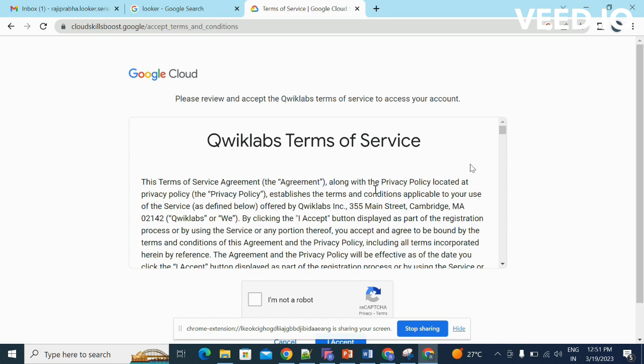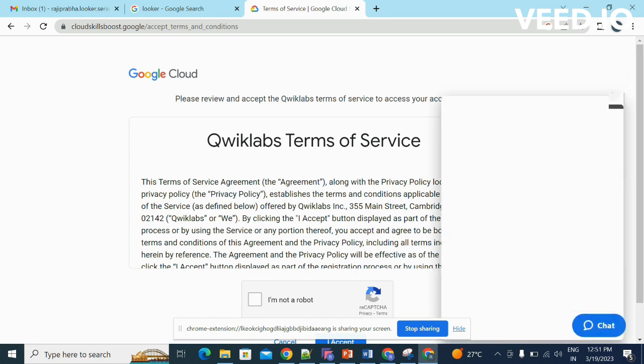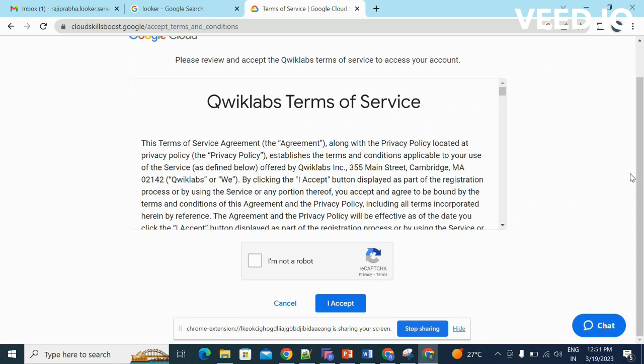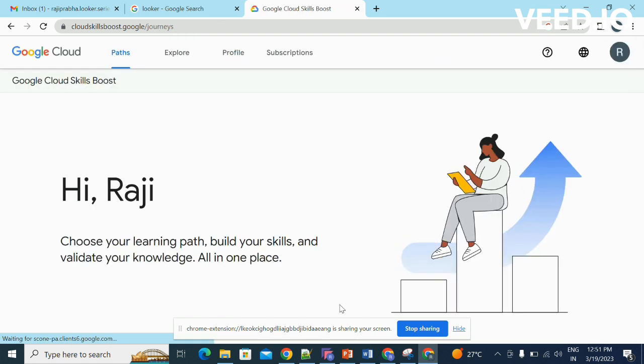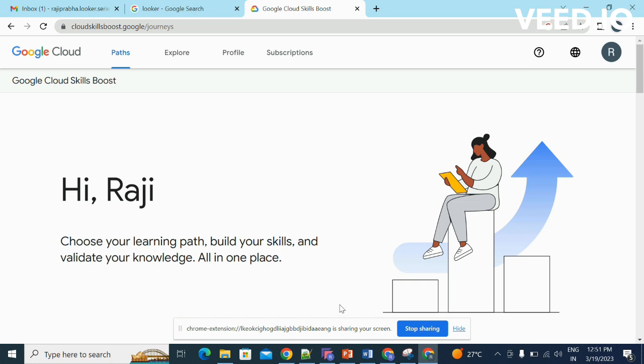Now here, you have to select I am not a robot and click on accept. Now you are able to successfully log into Google Cloud Skill Boost. Here you can practice or access the Looker BI.